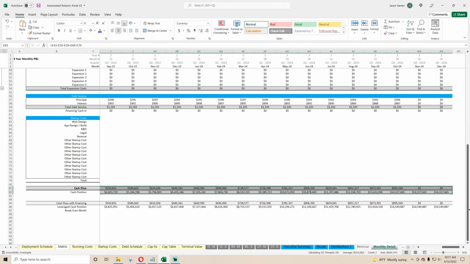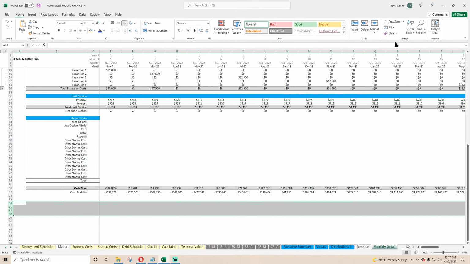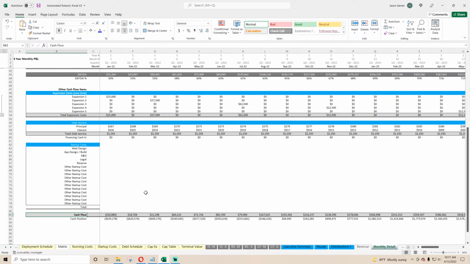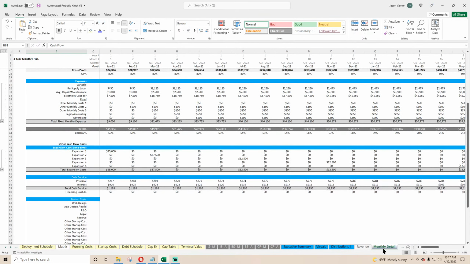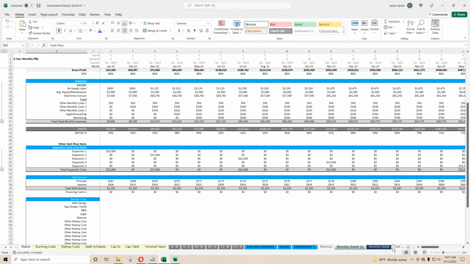And we're not doing leverage, non-leverage, just all, you can derive if you want financing or not in the global control. So it's just cash flow here. And then we'll do annual detail real quick by making a copy of this.